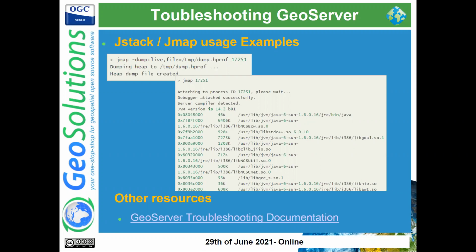So if you have an out of memory error in your logs, before restarting your instance, you should take a memory dump for later analysis. A developer will be able to analyze that for you. Other resources: there's the official documentation for GeoServer. It has a troubleshooting section in it, so you can take a look at that.